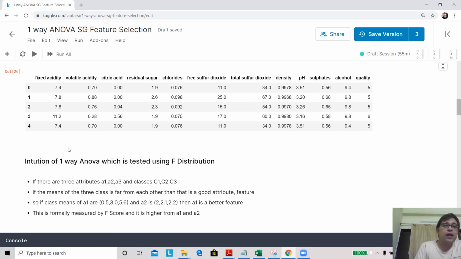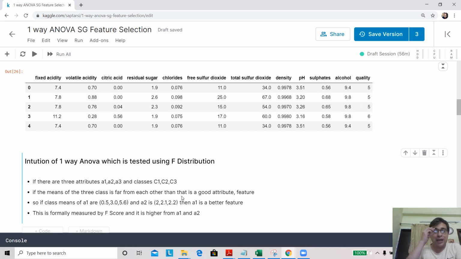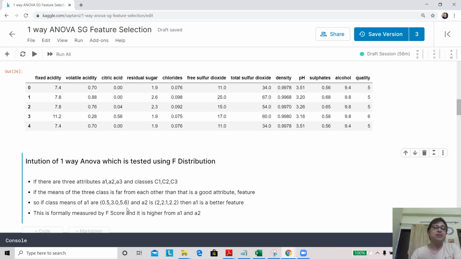Okay, so if I look at fixed acidity and I find the group of all the qualities, okay, and if I have quite a difference in these means, then that will be a good feature. Okay, and this is just by intuition. F-score actually formalizes this. Okay, and it turns out that if you have two features, and one causes more separability in the means or more separability between the classes, that feature will have higher F-score. So the higher the F-score, the higher is the utility of the feature.